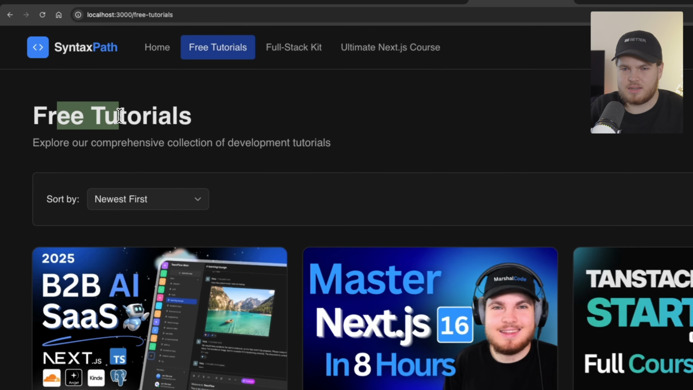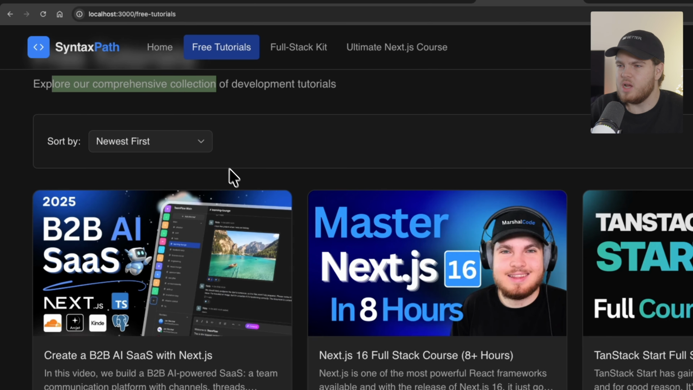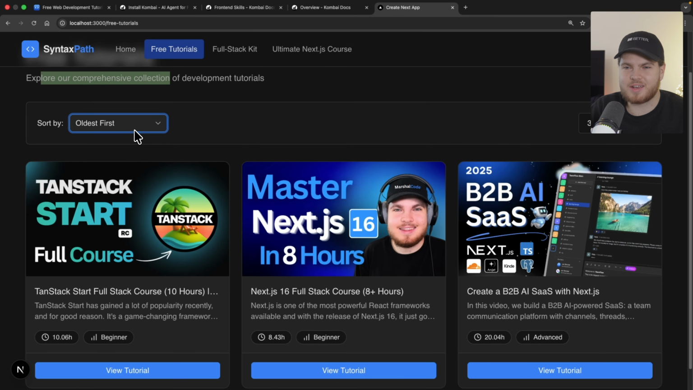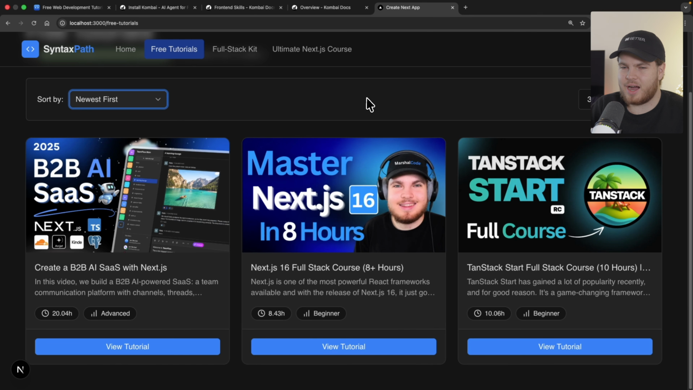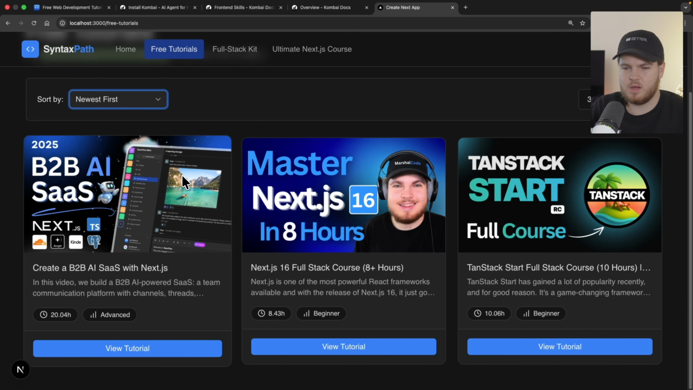So we get the title, then I get this little description. We get this sorting bar, that's how I will call it. I can sort by newest first or oldest first. Does this work? Let's see. Bam. Oh my god, this works. Isn't that cool? And the UI looks beautiful. Let's see, does the hover effect work? Bam. It works, and this is super smooth.